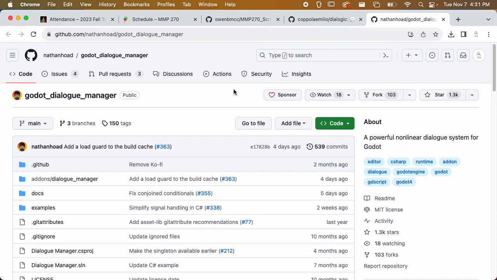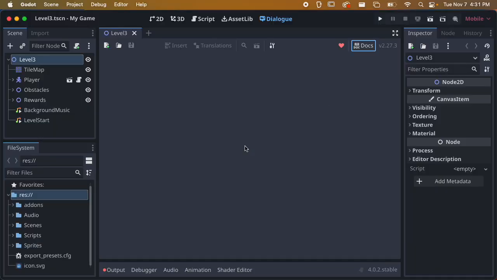Okay, so we've got our plugin. And so what we're going to do is we're going to create a really simple dialogue, and then we'll just create a little NPC character to attach it to. I'm going to try to do this relatively quickly, but there are a few steps.